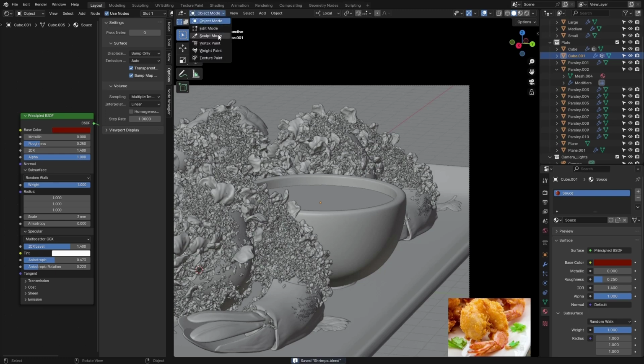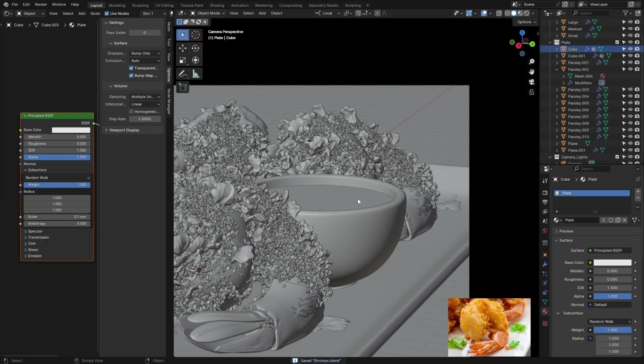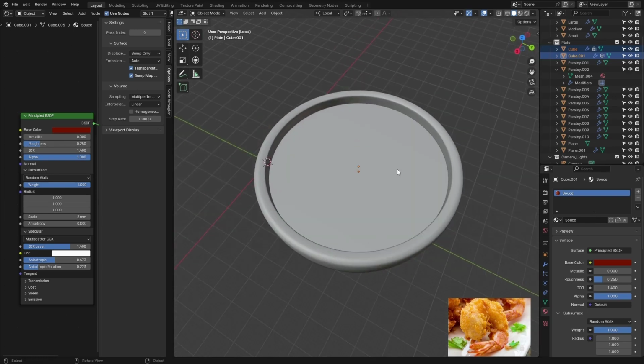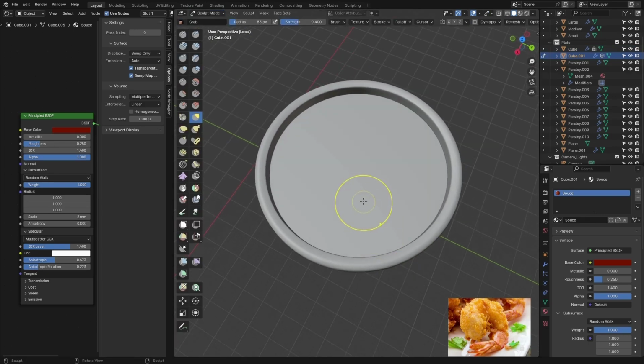let's go save the project and enter sculpt for cup and sauce. So let me isolate them first. Grab the sauce and let's go to the sculpt. So I'm going to use the inflate brush a little bit.